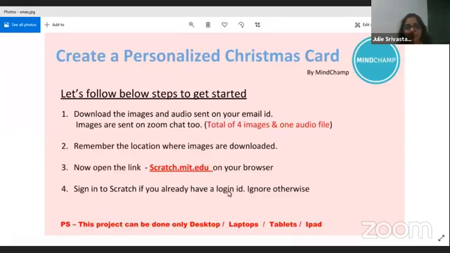In case you already have a login ID for Scratch, you can log in with the login ID. If you don't have one, you need not worry. Yes, it works on Google Chrome.